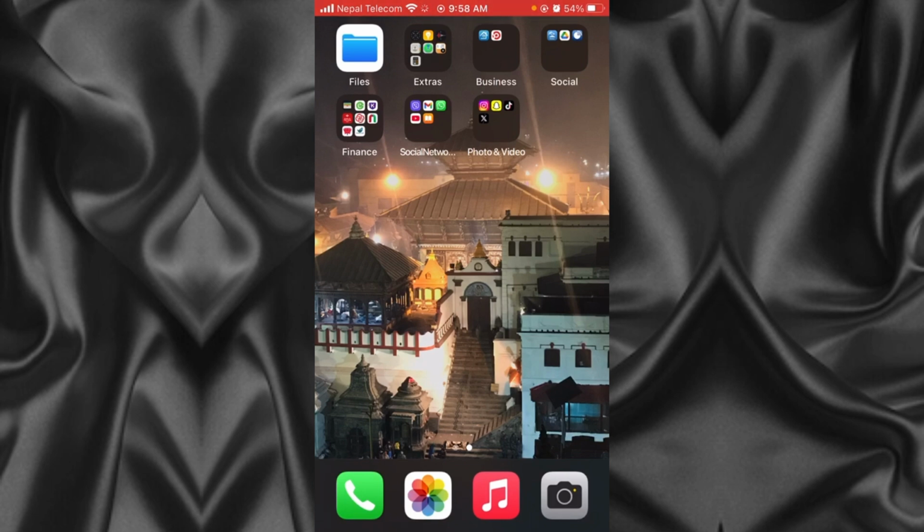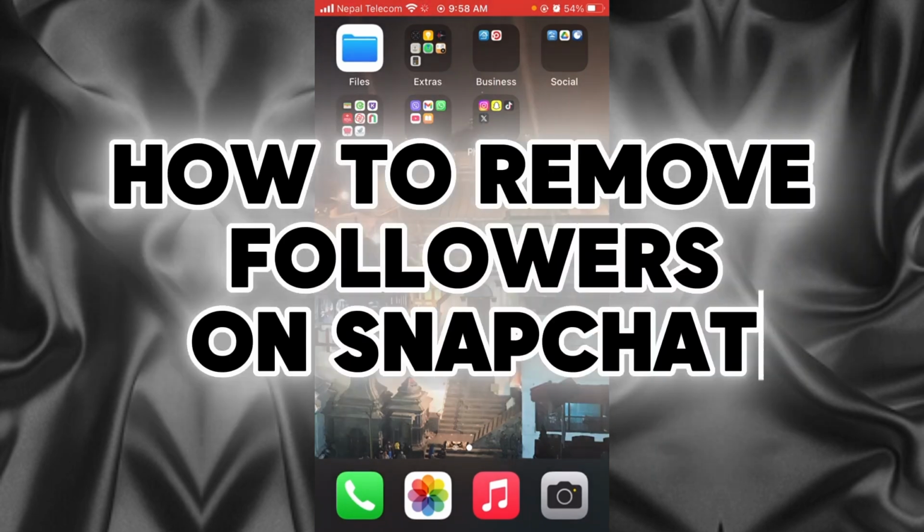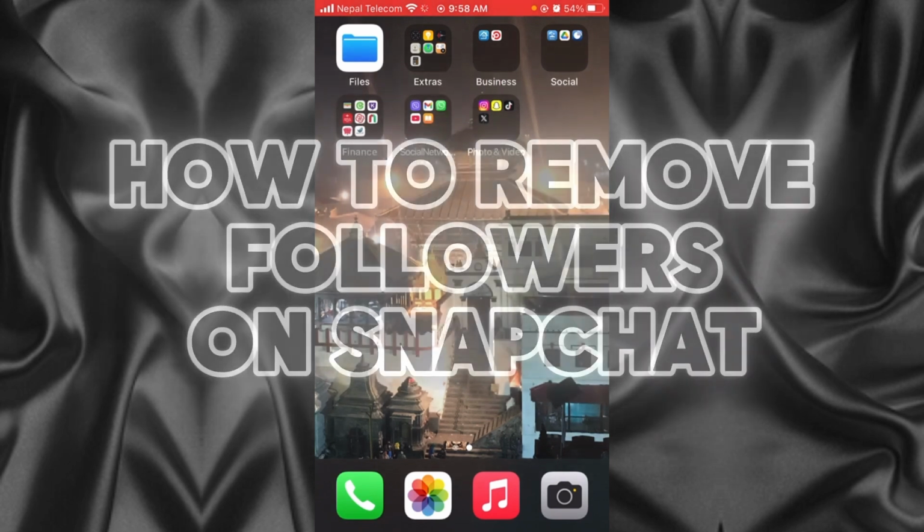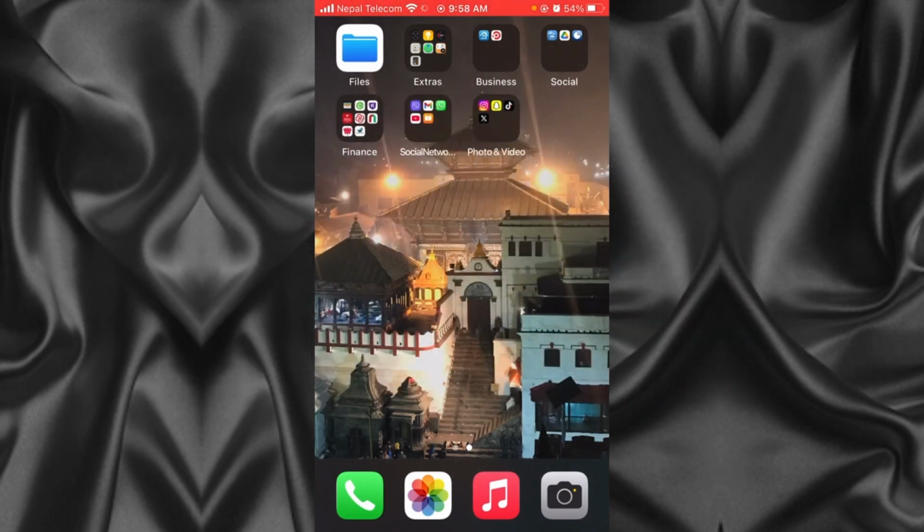In today's quick tutorial, I am going to show you how to remove followers on Snapchat. Whether you are looking to declutter your friend list or protect your privacy, I've got you covered.